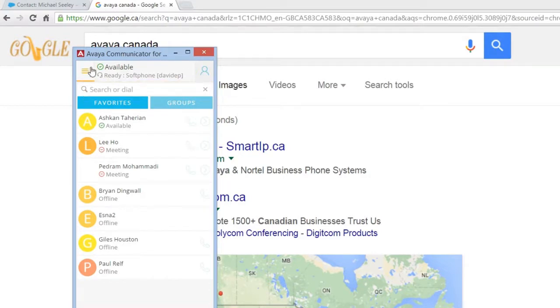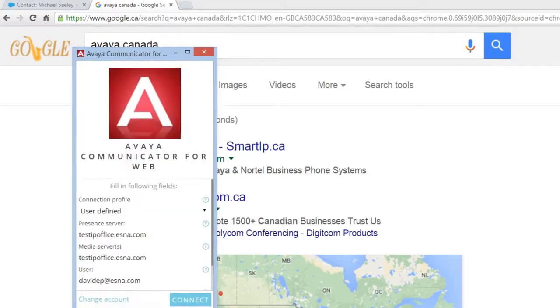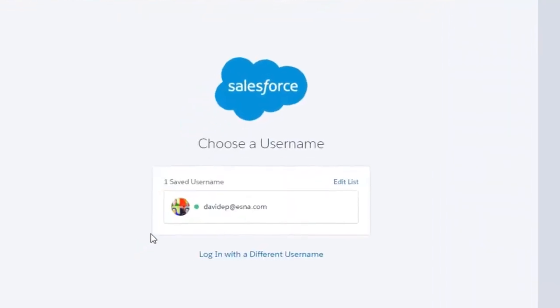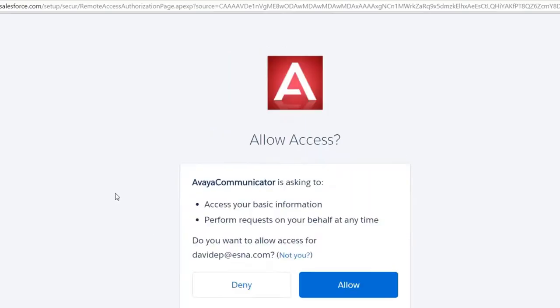So in this case, I'm just going to log out of my Avaya Communicator for Web. I'm going to change the account like I'm starting over, and I'm going to pick Salesforce credentials as the defining application I want to integrate my user experience to. So it's going to pull up Salesforce. It's going to ask me for authentication. It pulled up, says David EP. Do you want to authenticate to davidep@s.com Salesforce credentials? I'm going to say yes.